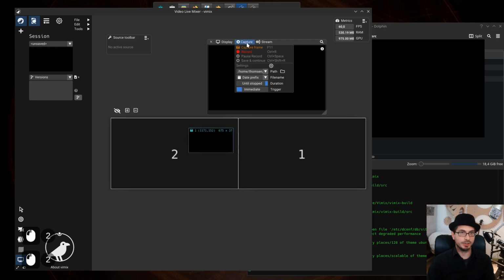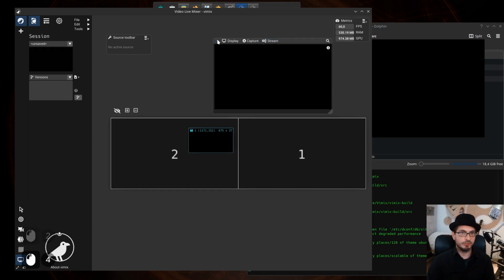So capture, you can record your output. You can say where it should record the file, where it should save the file. File name, duration, trigger. This is all about your saved output files. Have a look if you want to. I'm not going to explain that at the moment. So this is fairly it for the display window at the moment.